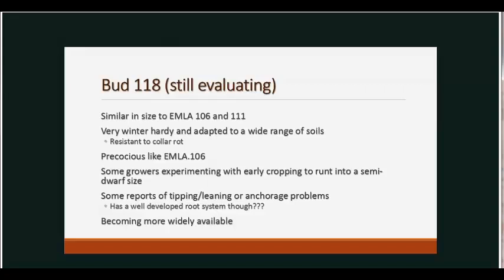We have gotten some reports back of it being a leaner, and so this might need to have some level of anchorage. Don't have it coming from the entire industry yet, so I've got a lot of question marks on whether that's really an issue, because it does have a very well developed root system. So getting reports that it's a tipper leaner, we'll just kind of leave that as a little side note for right now. It is becoming more widely available in the market as well.